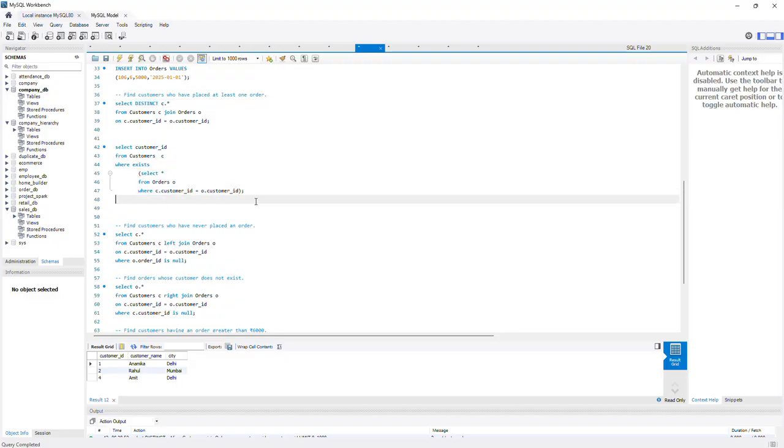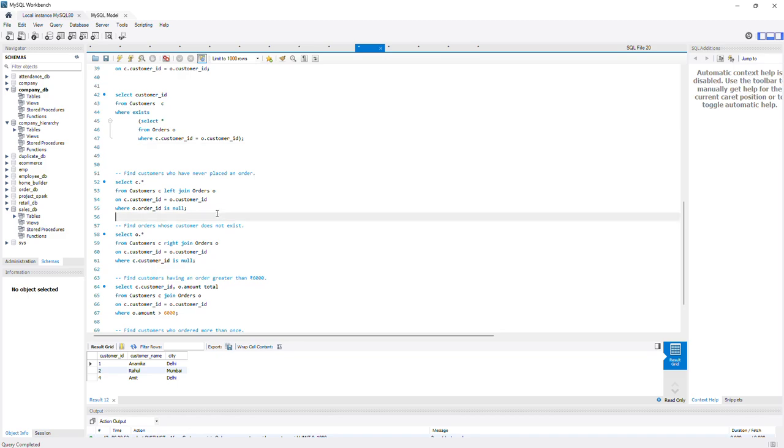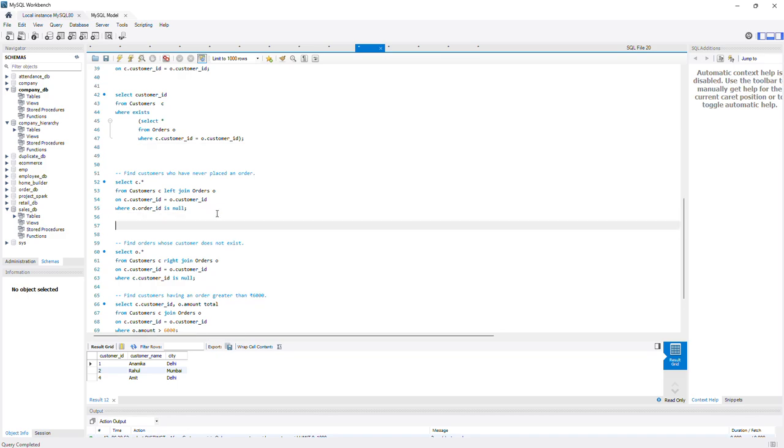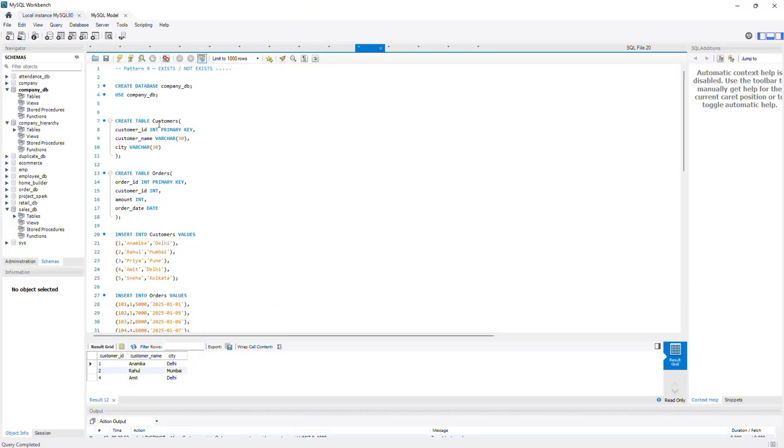Pretty much good. Now we see: find customers who have never placed an order. For this, let's see the logic first. Customers who have never placed an order. So the customer ID does not exist in this order table. We will assume that it has not placed any order.